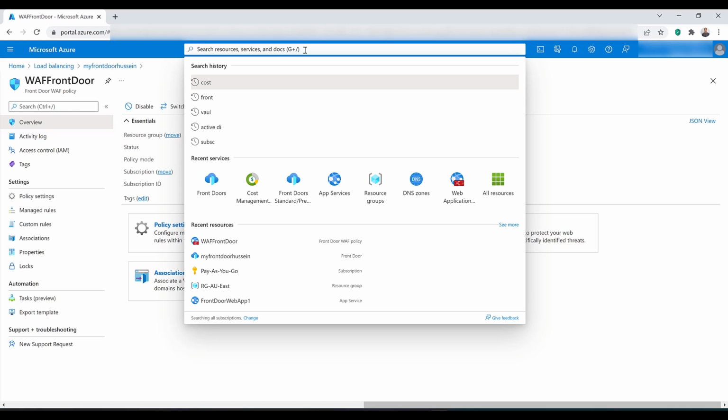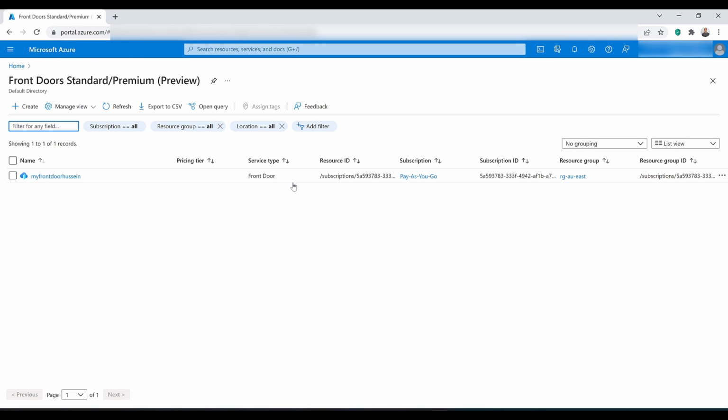In this video, we are going to talk about the Front Door Standard and Premium tiers. Although it's still in public preview, I would rather cover it in my video as well. We are going to dive deep and show you how you can create a Front Door, whether it's a Standard or Premium tier, and what the feature comparisons are between Standard and Premium. And then at the end, we are going to cover the pricing between the Front Door Classic, Standard, and Premium versions.